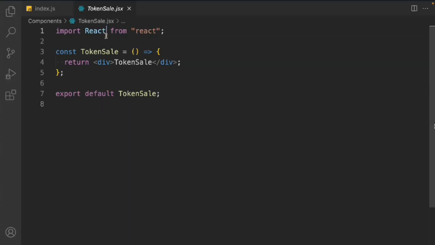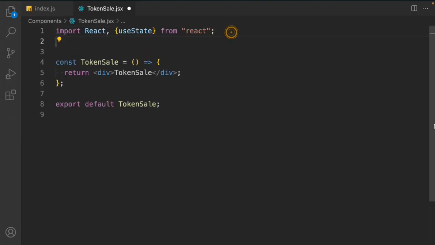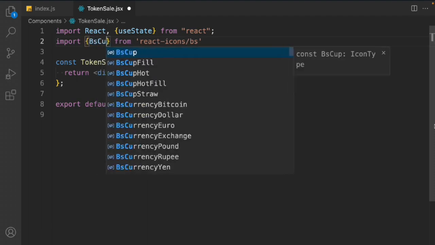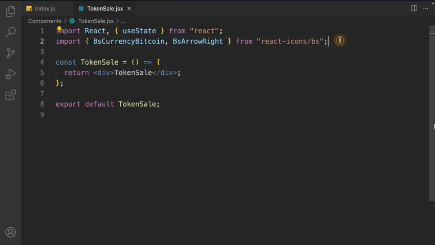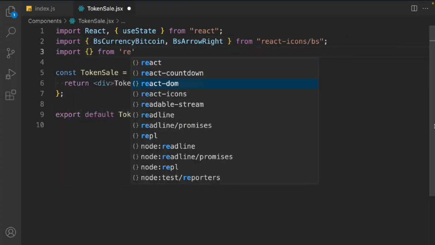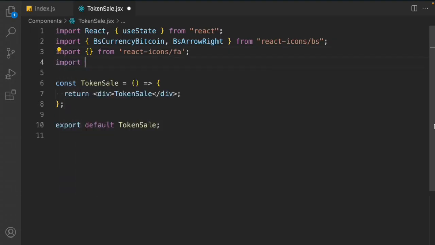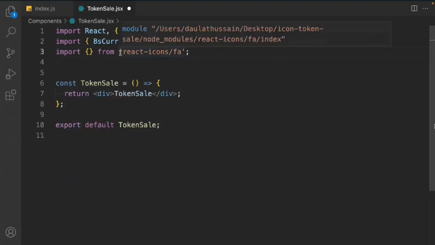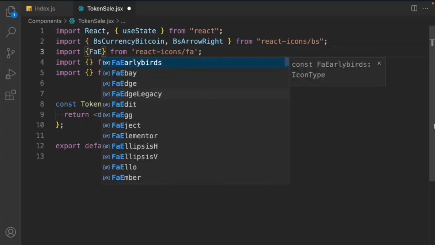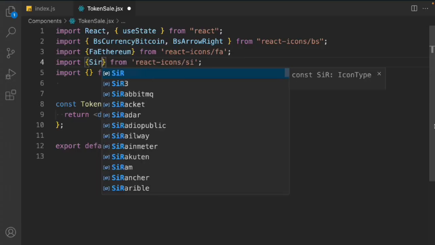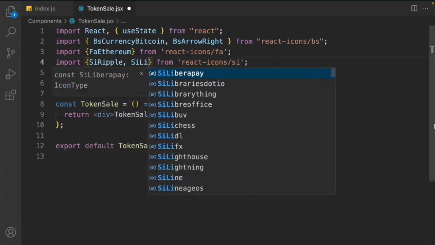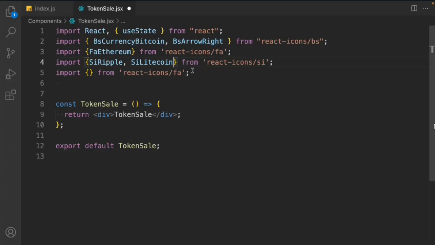And we can come here, we'll take this useState. We have to import, let's say, react-icons/bs. We need the BsCurrencyBitcoin and BsArrowRight. Then we have to take the other one. So we'll take this react-icons/fa, and here we're going to simply replicate it. So this one will be the Ethereum icon and this will be si. So we'll say SiRipple and SiLitecoin and remove the last one.